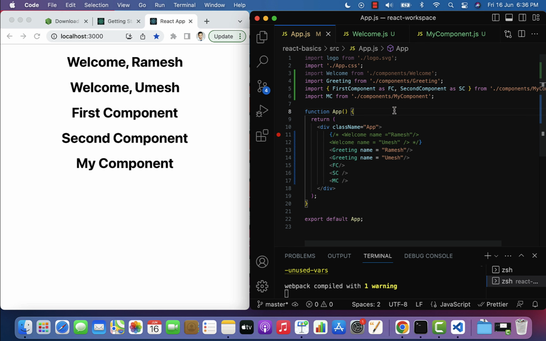Well, as I mentioned earlier, there should be only one default export component per file. That's why while importing the default export component, we can give any name that we want, because we know that the file contains only one default export, isn't it? So this is all about the default export.